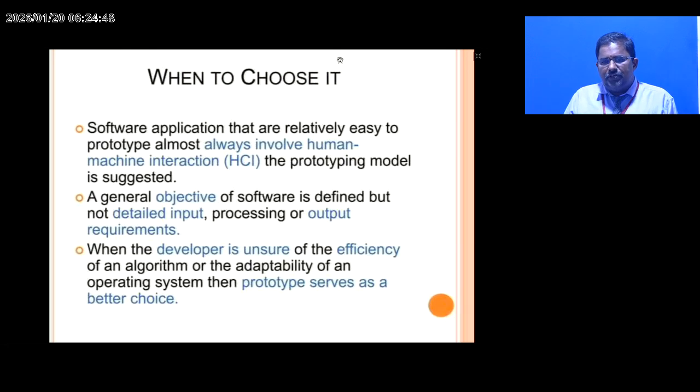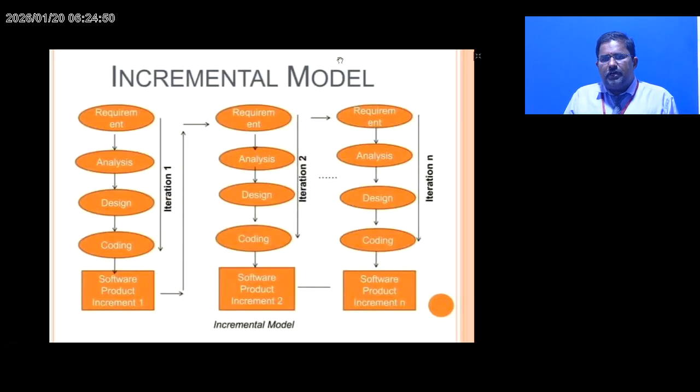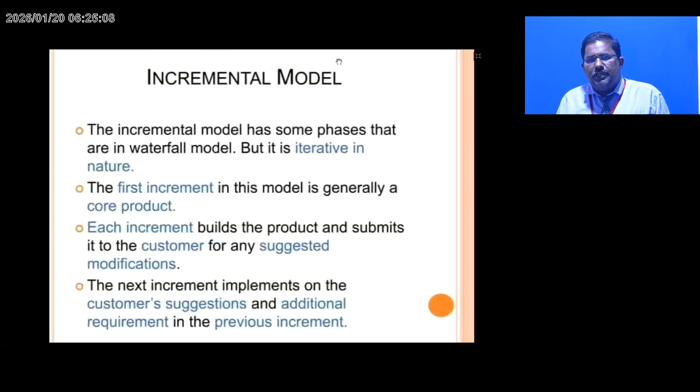prototype serves as a better choice. Incremental model. In the incremental model, you can see in the diagram the phases of iteration 1, iteration 2, up to iteration n. Everything is contained: requirement analysis, design, coding, software product increment. Next comes software product increment 2, then software product up to increment n. You can do that with the incremental model.